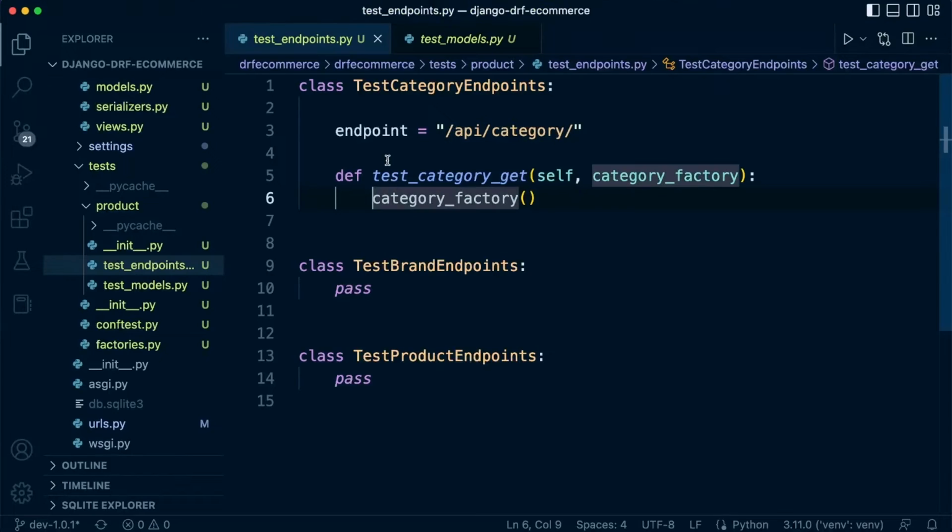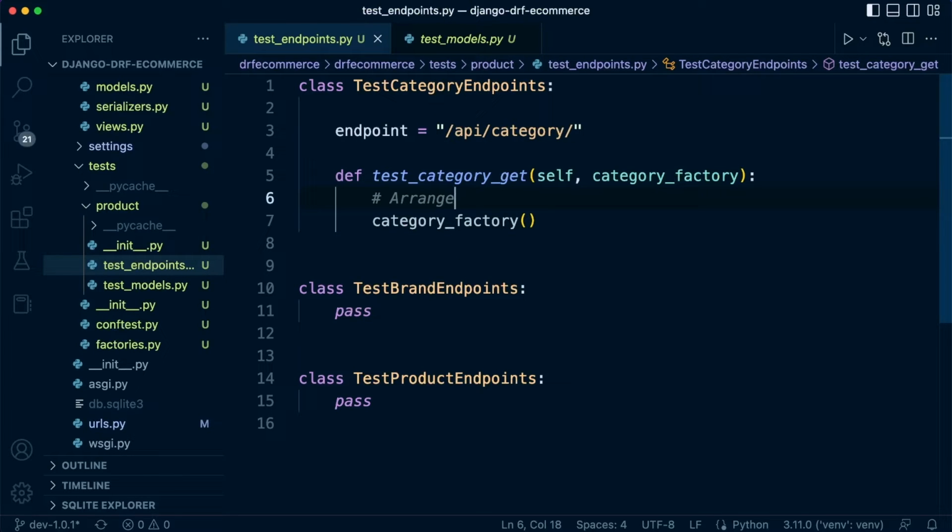We might think of this process as kind of a range. We'll get everything ready. So what's happening here is that we are initiating our factory. It's then going to create a new category in the test database, remember. So now we can go ahead and act.